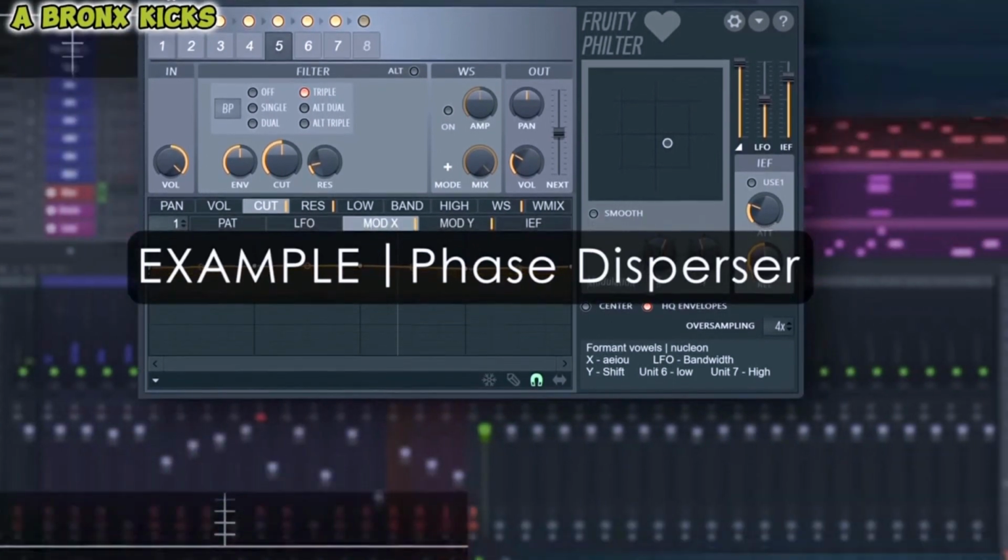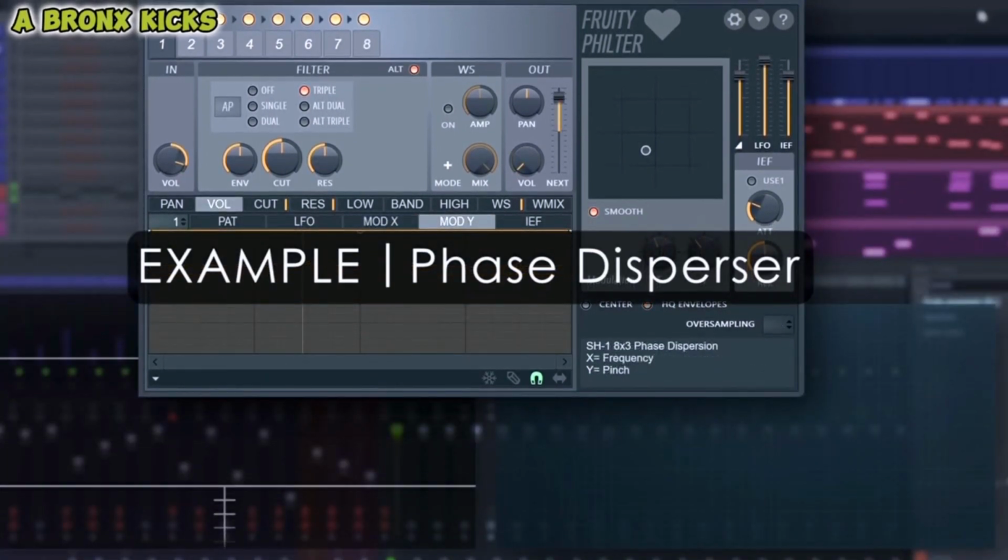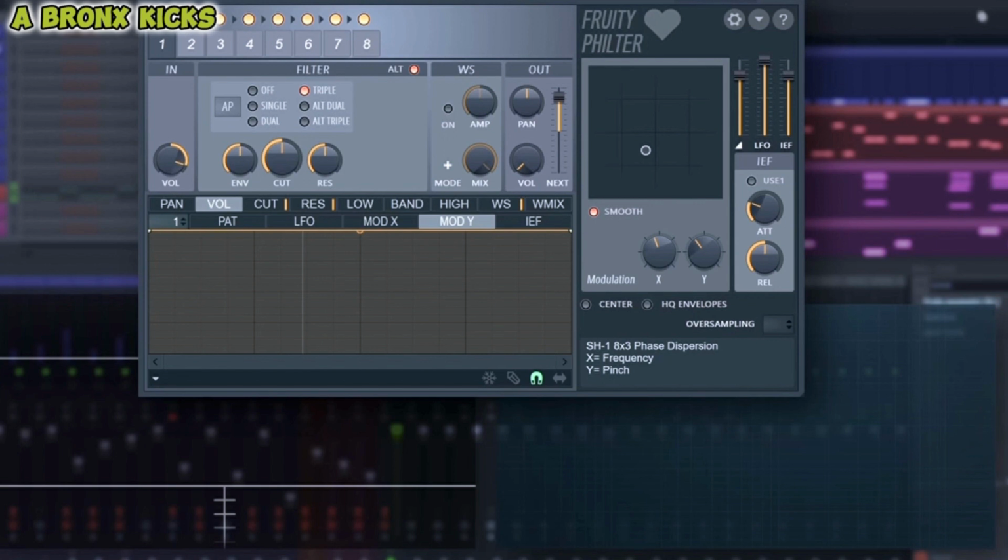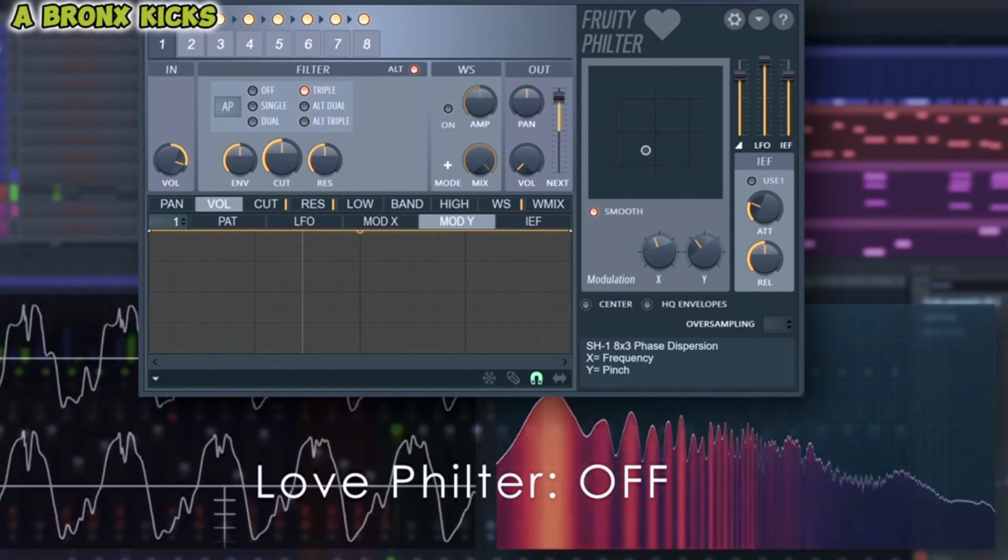A sound that has become more and more popular in recent years is phase dispersion. It's created via incrementally shifting the phase of low frequencies so they hit your ears slightly after the higher frequencies. You can do that with a stack of all-pass filters in series. This preset is 8 all-passes in series.